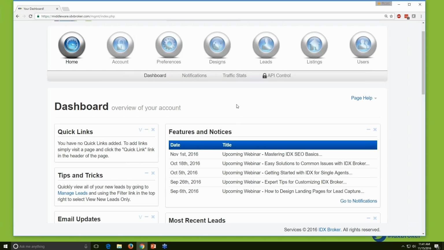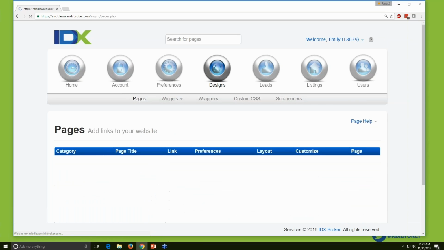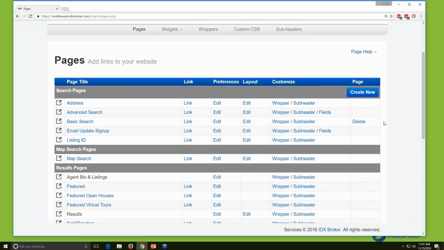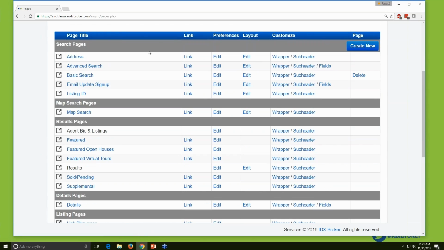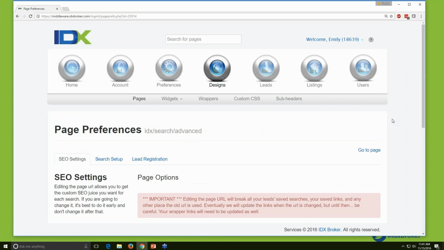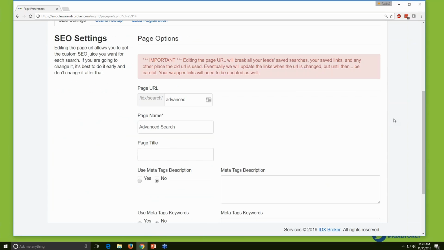So we're going to do a little bit of a demo. I'm going to show you how to create a saved link in a couple different ways. First, what we're going to do is talk about the advanced search options. And here I am in my IDX Broker dashboard. What we're going to do is go to Designs, Pages, and here's a list of all of your IDX pages. We're going to go to Advanced Search. Over here in the Preferences column, we're going to click on Edit, and this is going to take us to the setup for the page.